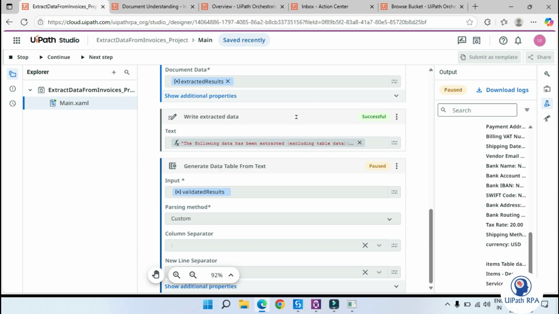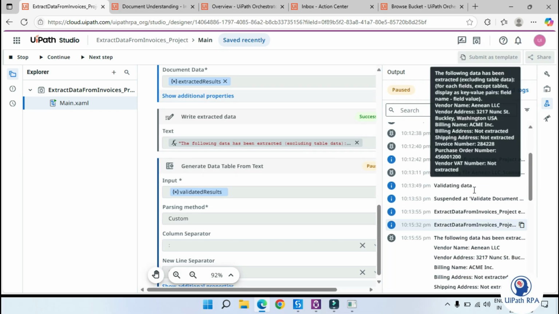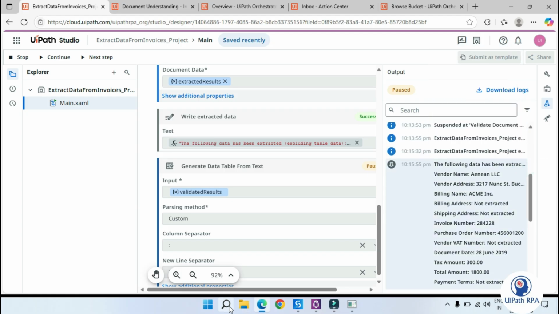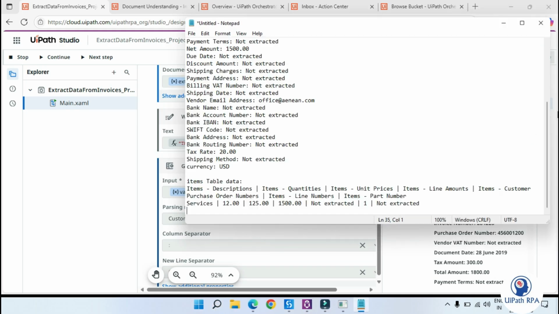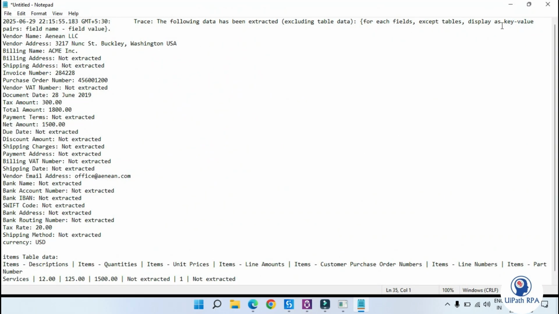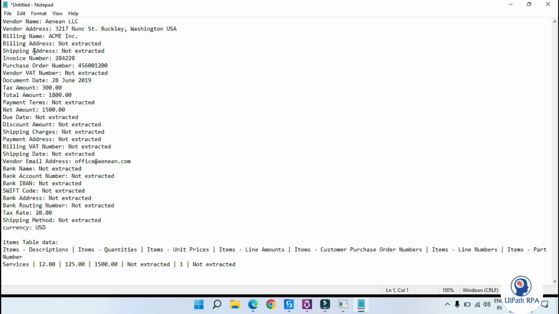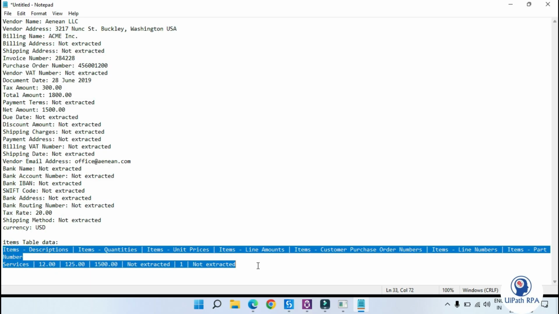So write extracted data. This also looks like success because it has written the data to the output. Let's copy this data and write it in the notepad. Let's paste here. The first one is just a trace. Let's close that. Now you will see the actual data, vendor name, the key and value, right? We have the table as well.